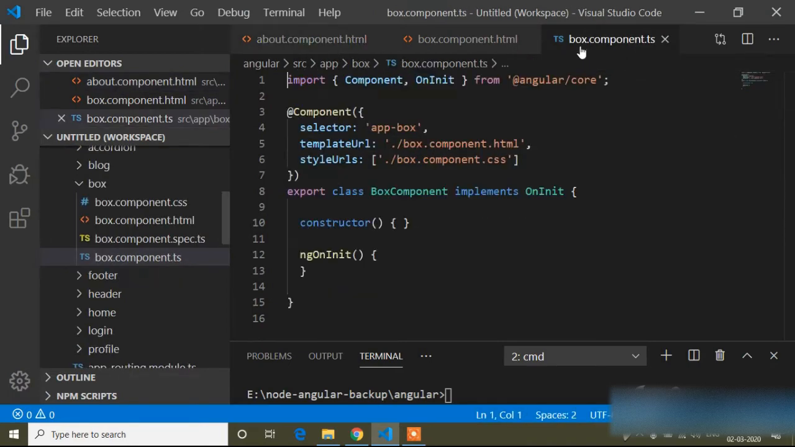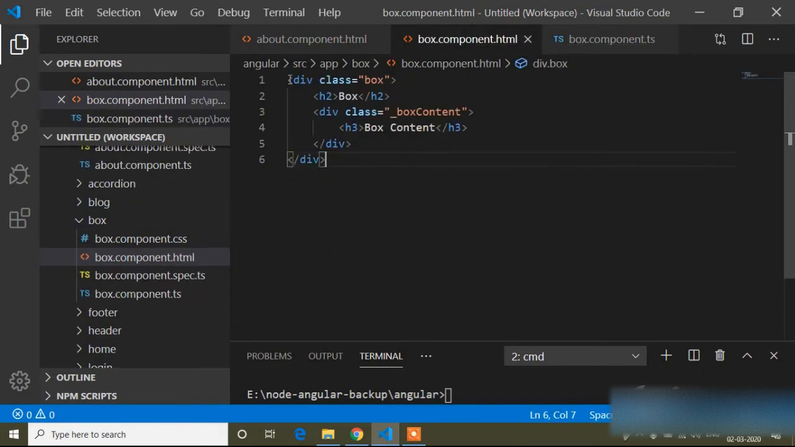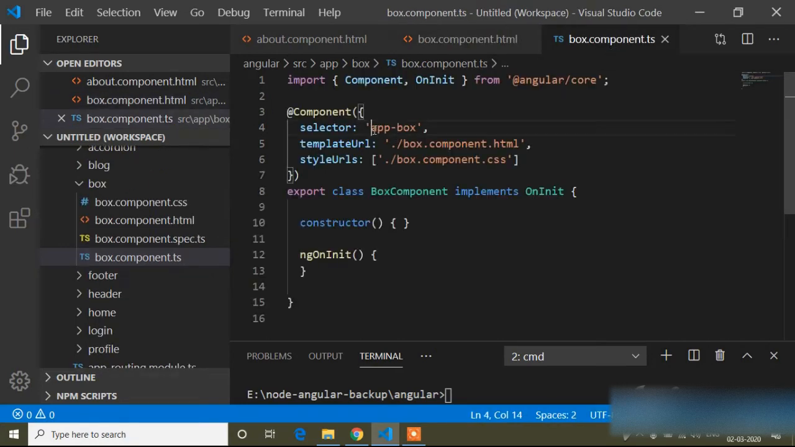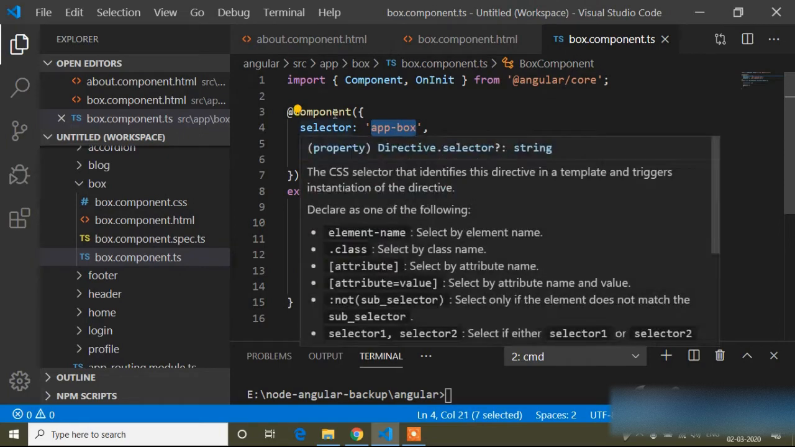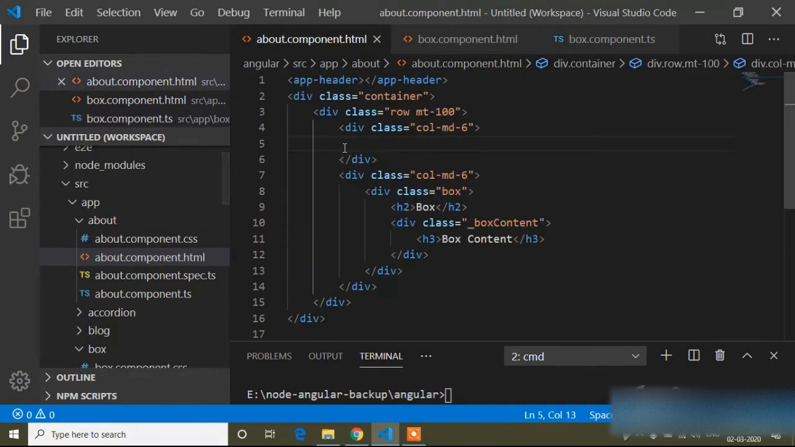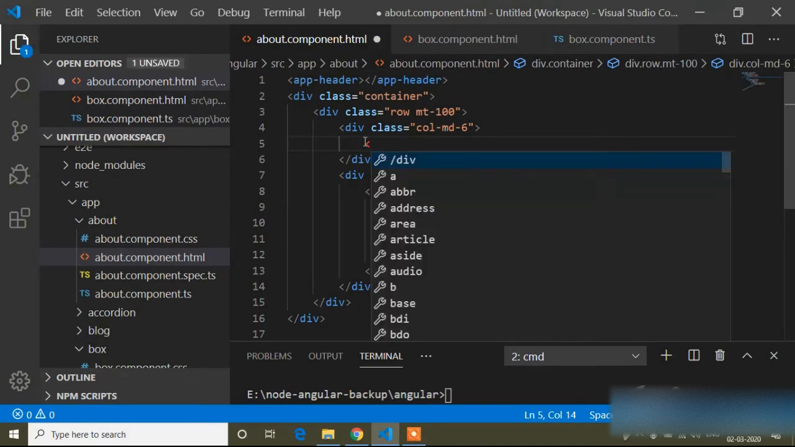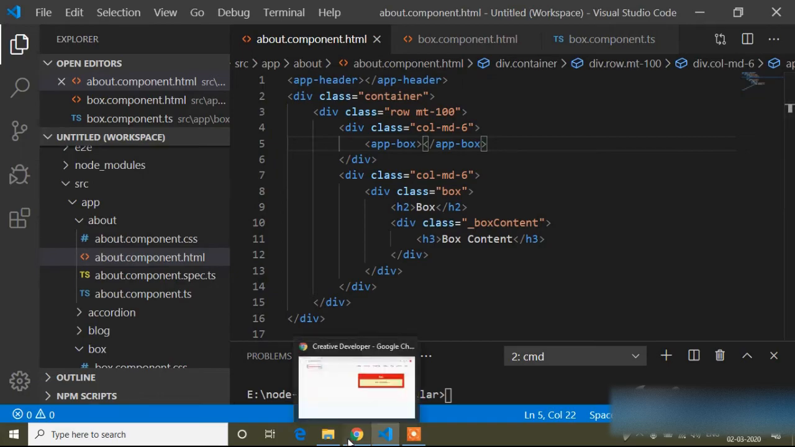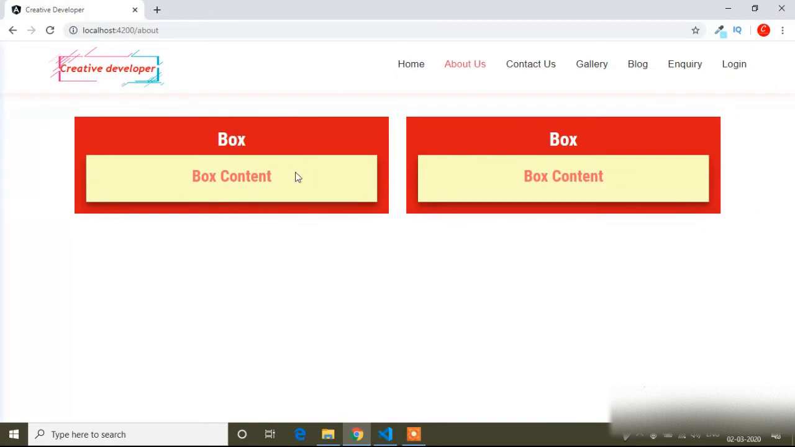But now we can do it here. The first box I pasted inside this box.component.html file. So I will go to the box.component.ts file, and from here I will copy the selector of the box component. You can see the selector, and I will go to the about component.html file, and here I will just call the box component selector. So I will add the angle brackets and the box component selector. Now if I save it and go to the browser, so you can see it added the box component.